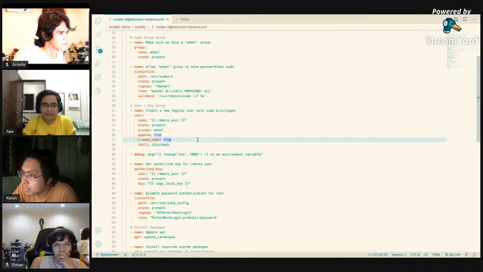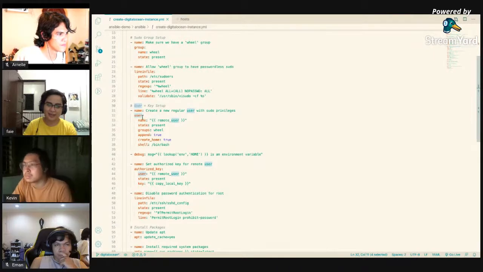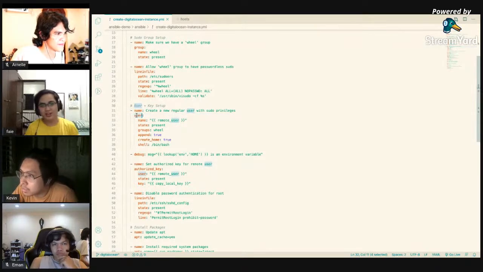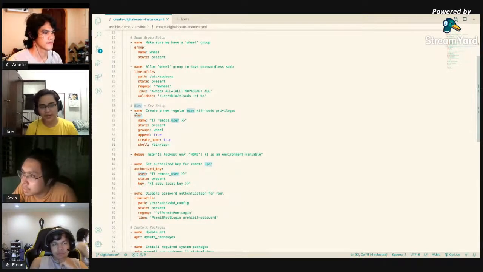Basically, I was just talking about what the modules are doing. The module here is called users, and as the name suggests, it manages all the creation, update, or changes that you want to make about the system user within your server or your host machine.